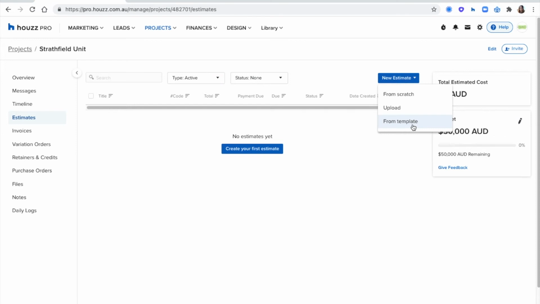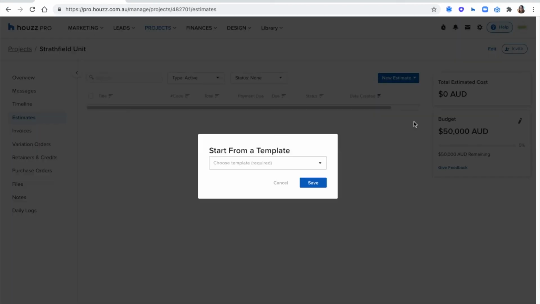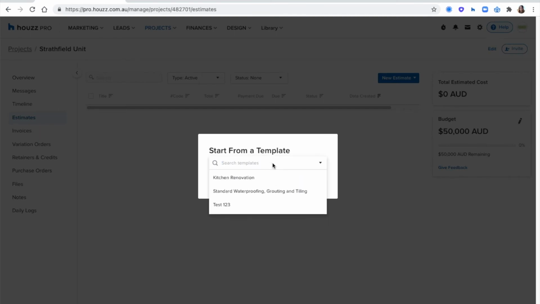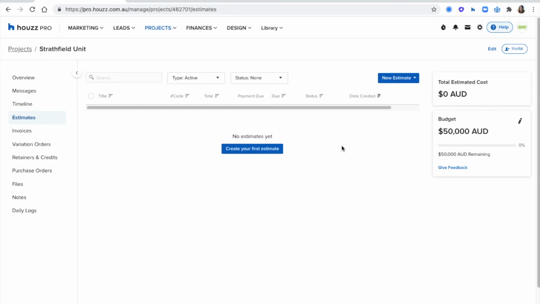Third option is a template. So I'll show you how you can create a template, but basically once you've created a quote from scratch, you can then save it as a template. So moving forward, you don't have to create them from scratch each time. You come in and just select a template.